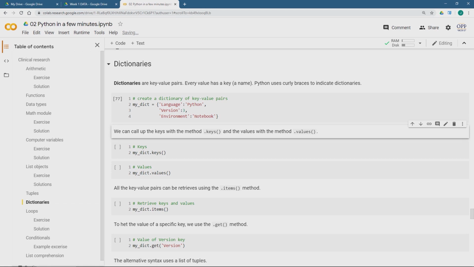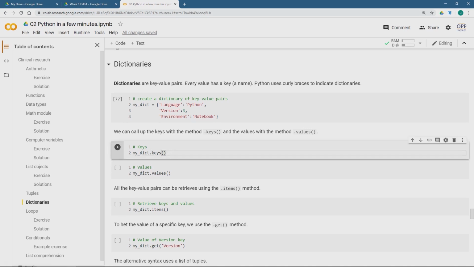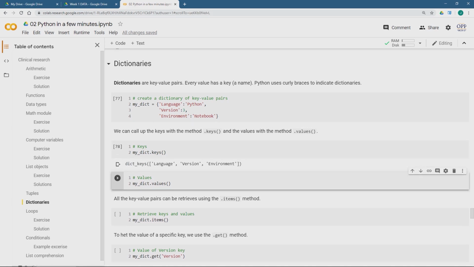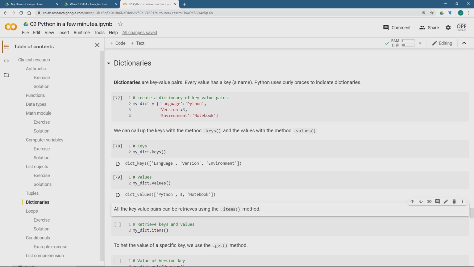So there's my_dict for my dictionary, and I can get to the keys by using the keys method. Remember, the method is like a function. So I'm just saying my_dict.keys, and it's going to give me back the 3 keys that I had: the language, the version, and the environment. If I want the values, I use the .values method, and then I see the 3.